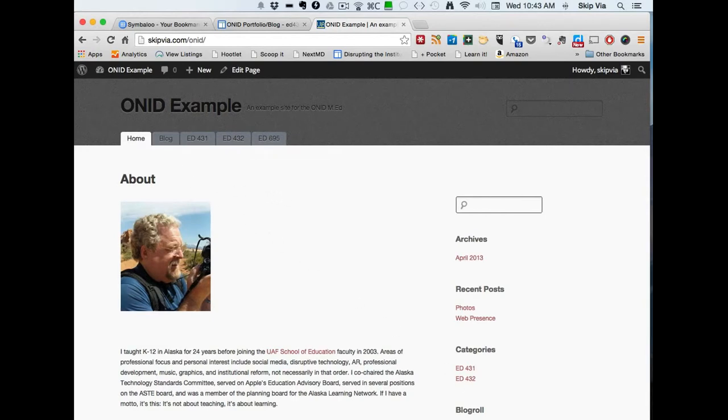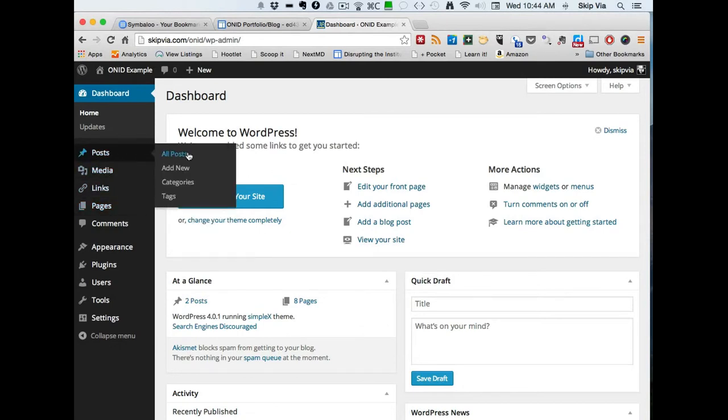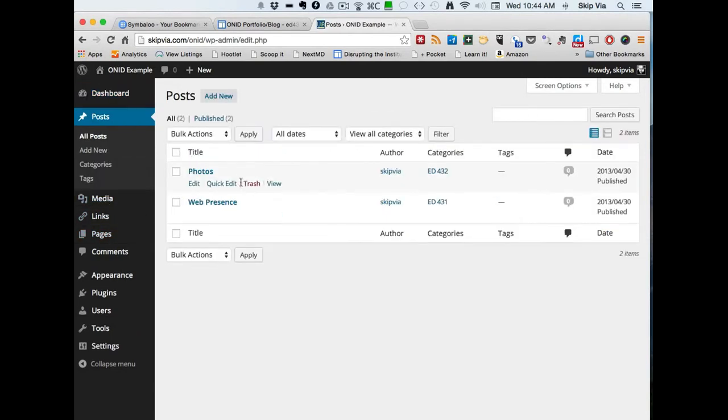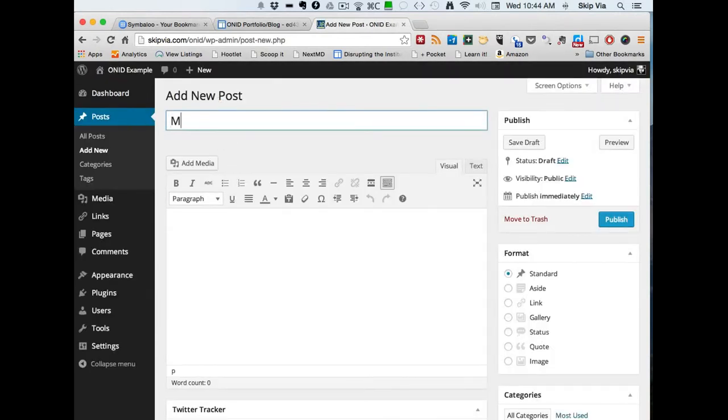If I want to create a blog post, I'll go to my dashboard, and instead of going to Pages, this time I'll go to Posts, and this time I'll look at all posts. And you can see the posts that I have so far on my blog. And this time I'll make a new post by going to Add New up here. And we'll call this one Mobile Tools. And I'll put my text or images or whatever else I'm going to put in there. And by doing nothing else to it, if I click Publish, it'll simply appear on my blog page, and subscribers will be notified to that effect.